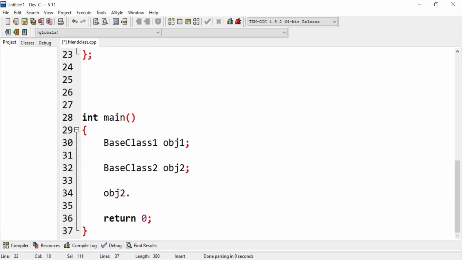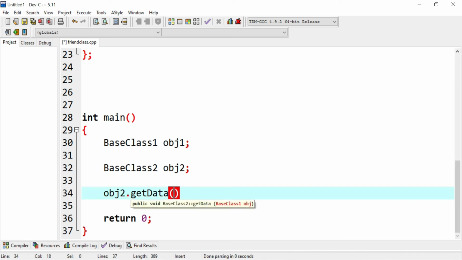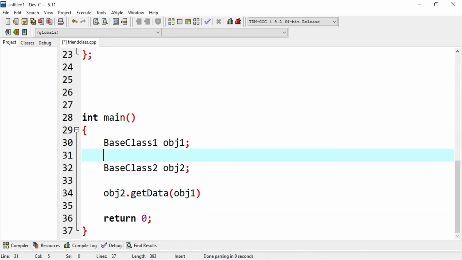And we also apply friend classes. So in this case, we are going to apply friend classes here. So object 2, and we have the get data, and over here you have to put some kind of object. I'm going to put object 1 over here, which is the object of base class 1. So let's try to run this.